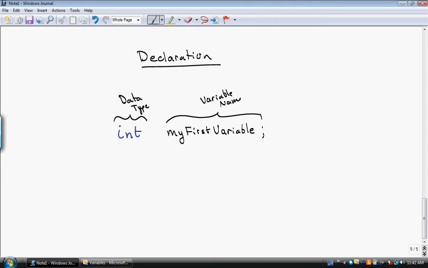And a rule with variable names is that they should be descriptive of what they are being used for. I will occasionally use one-letter variable names in these presentations, but when you are writing real programs, you will almost never use single letter variable names unless it is obvious why you are doing it. You should always give your variable names something that describes why they are there so that people who come on after you can understand what you were trying to do.